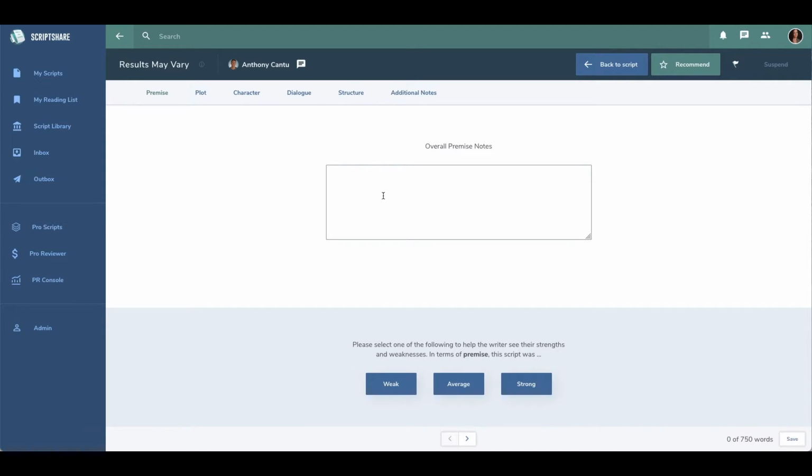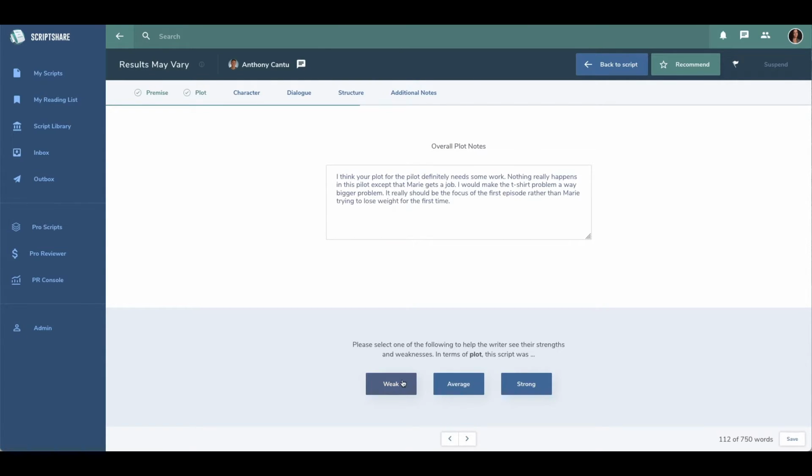So let's start with premise. Okay, so if the writer has their strengths and weaknesses enabled, then right here you would rate each section. So you would look at this and say, okay, this is the premise. Do I think this is weak, average, or strong? I'm going to label this one as strong. And then select next. I can also progress to the next page here as well.